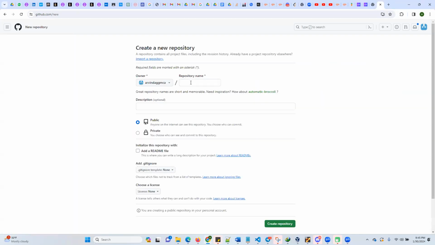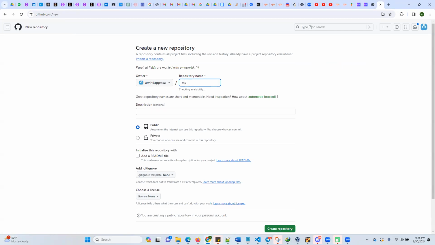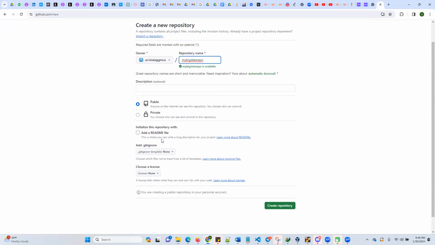So for the repository name, you can give a name, and the repository type is public or private. It's a very simple difference, right? Public means anyone can access, and private means you have to provide access to whomever you want to allow to access your repository. So you can select.